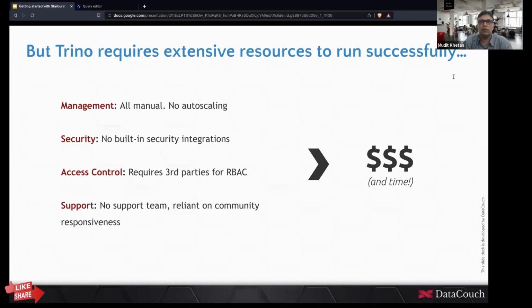There is no identity access management. There are no role-based access privilege policies and so on. So those problems are there. Now, it requires third parties for role-based access control. There is no access control for data. And third-party integration is not up to speed when it comes to RBAC requirements.